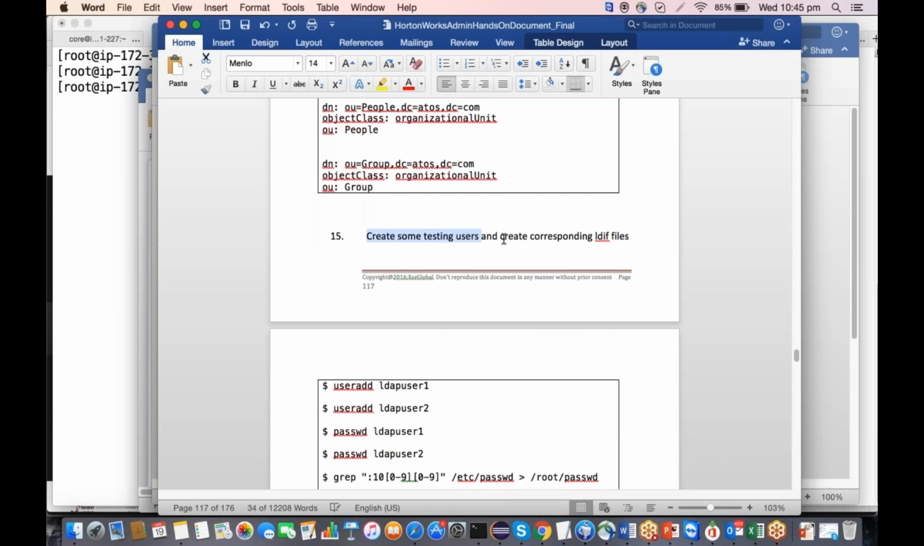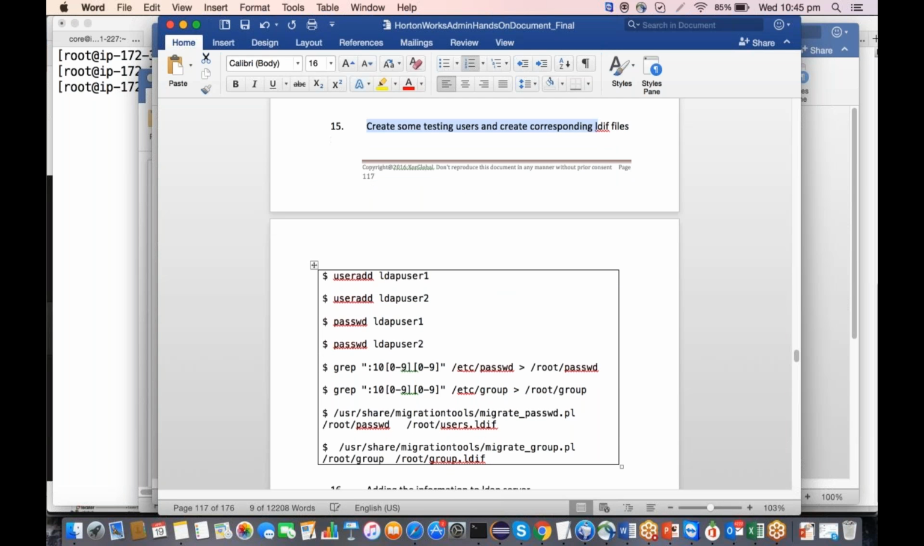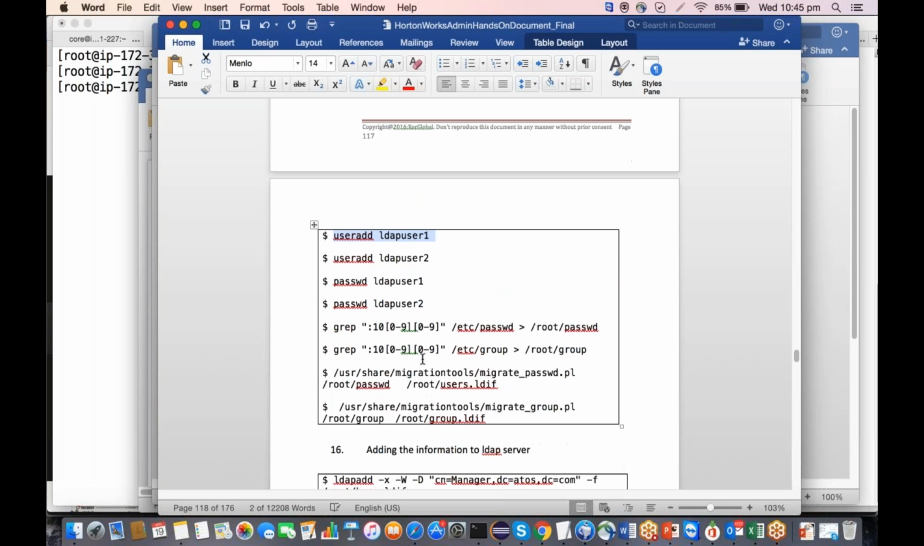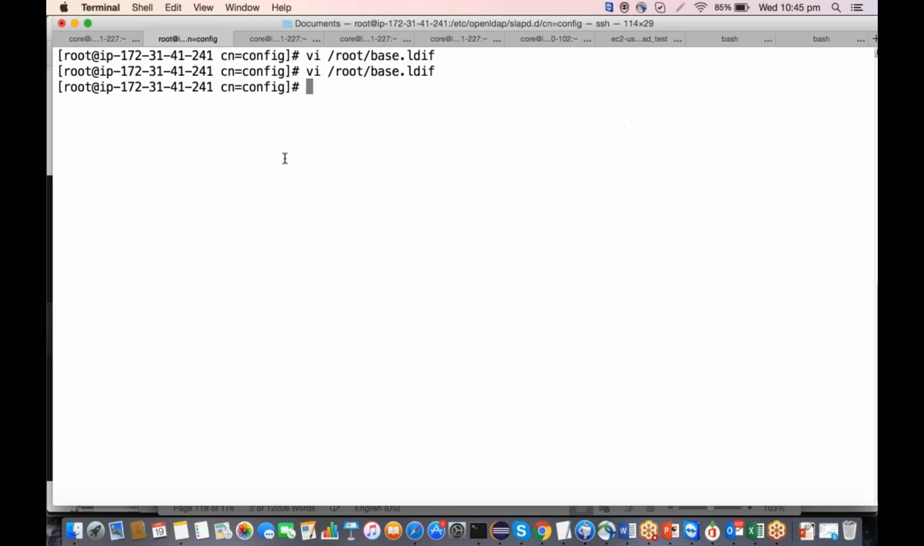Now we are going to create some testing users and create the corresponding LDIF files for that. It's the same, you just need to add this. So users, and then what we would do is create the users and the group LDIF file. So useradd.